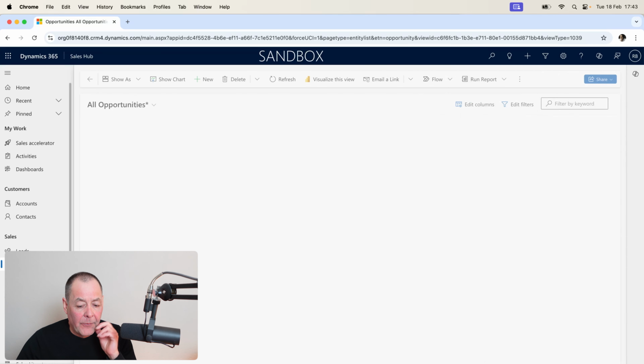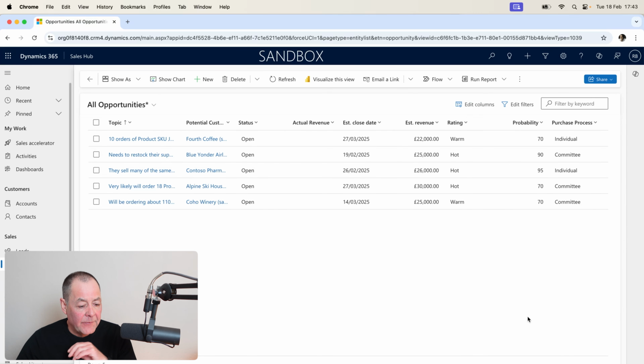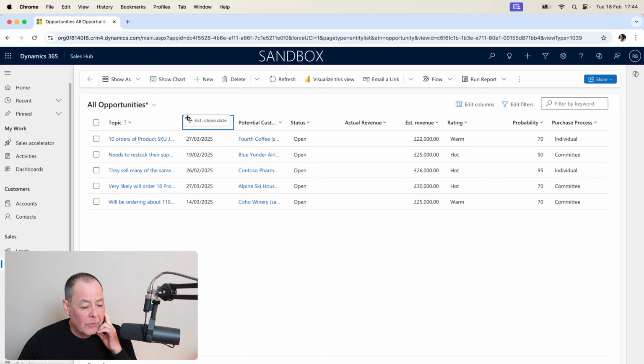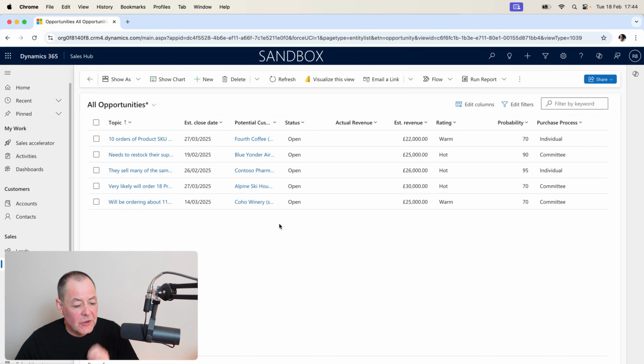And if I apply that, you can see that has changed that view, certainly in terms of what columns are displayed. If I wanted to move things around, what I can do is drag and drop. Let's say I wanted to move that estimated close date to be one of the first columns. I can just drag and drop that and move that across.